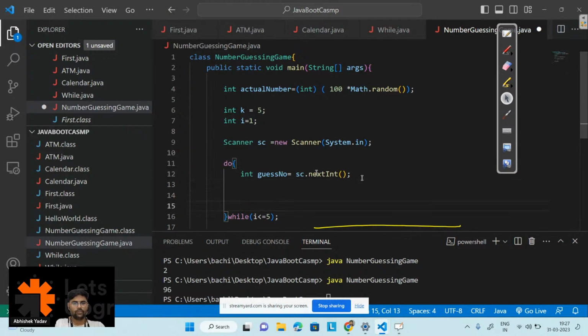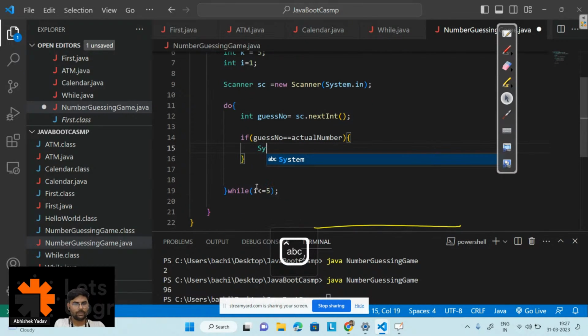After that, here I have to write a check. If the guess number is equal to the actual number, then what I have to print? I have to print that the user won the game. That is System.out.println, and here I will write: User won the game.